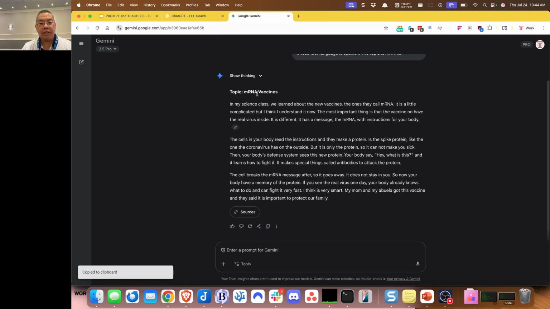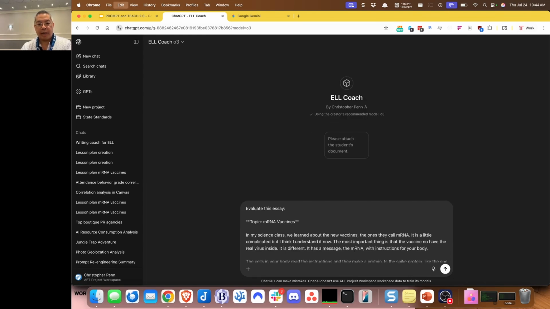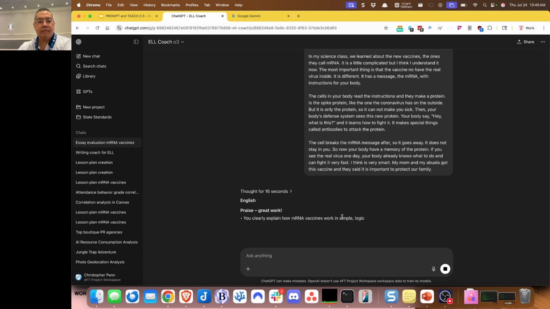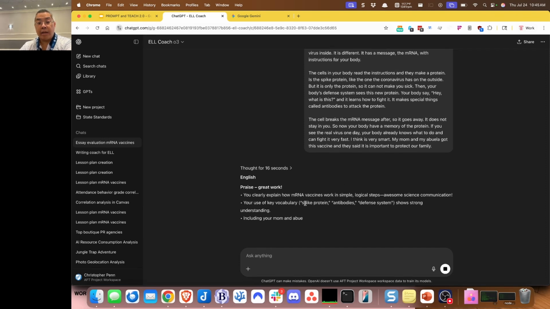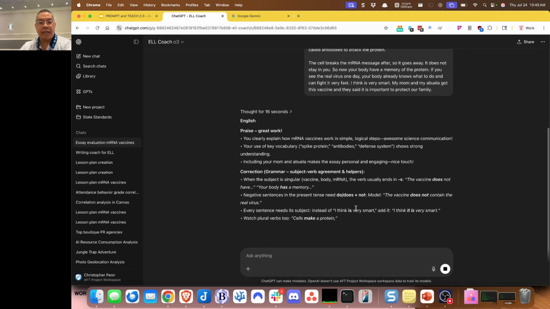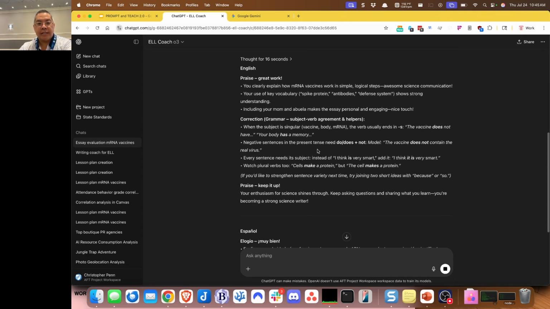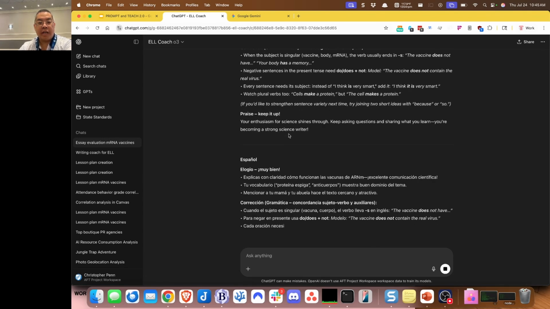Okay, we're going to copy this, and then we're going to paste this in here, and we say evaluate this essay. Just paste it right in. And now we're getting the feedback. It says, great work. You clearly explain your use of a key vocabulary shows strong understanding. Correction: when the subject is singular, the verb usually ends in s. Negative sentences in the present tense need do or does. And now we have the feedback in both English and Spanish.